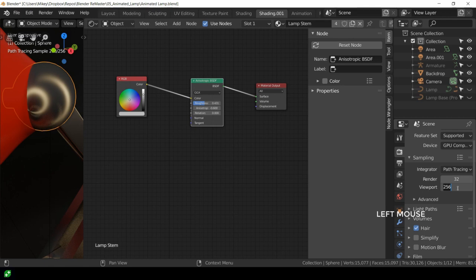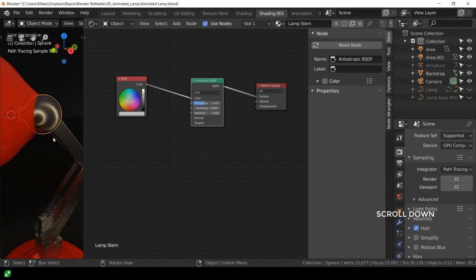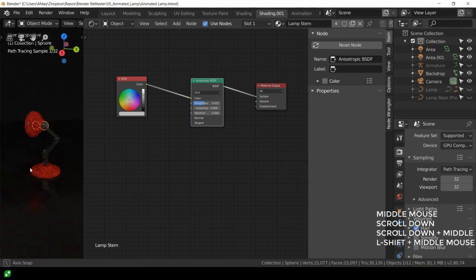So I'm going to knock the viewport back down to 32. That's for my system. You'll probably have different settings yourself. Okay, so that's one material done.